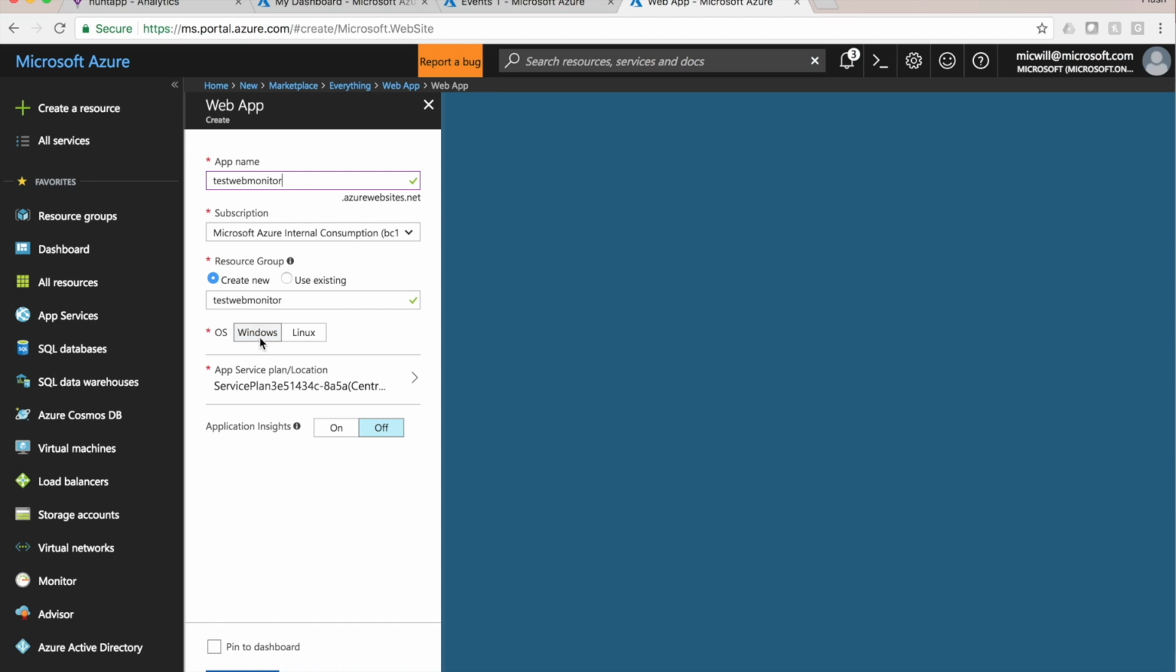Specify the subscription, a new resource group, the operating system. We also have to specify app service plans that map to this web app, and we're also going to switch on Application Insights and specify the location where this is going to be set up. In this case, East US. Then we're going to pin it to the dashboard and click create.